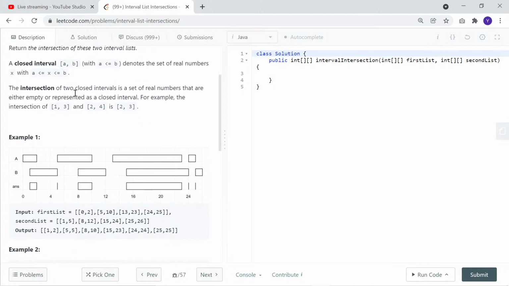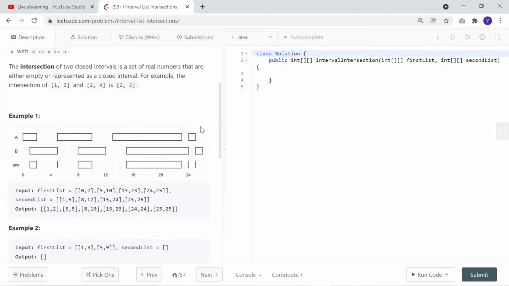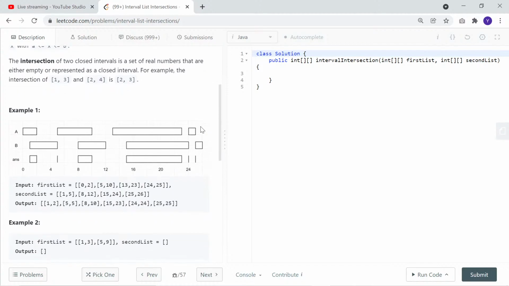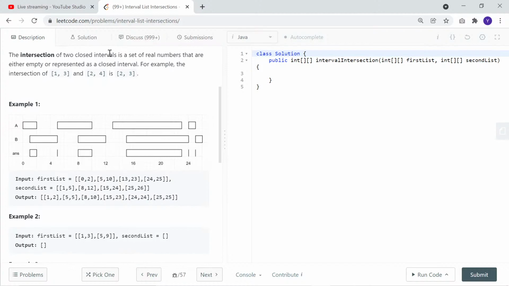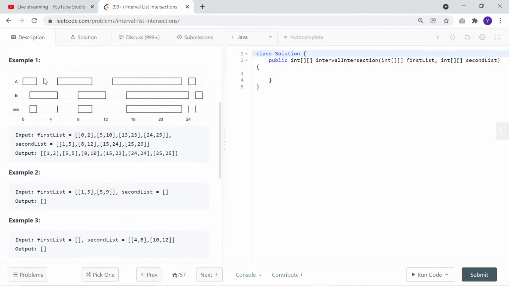The intersection of two closed intervals is a set of real numbers that is either empty or represented as a closed interval. For example, the intersection of [1, 3] and [2, 4] is [2, 3]. So example 1 is this. It shows the two lists of intervals and also the answer.